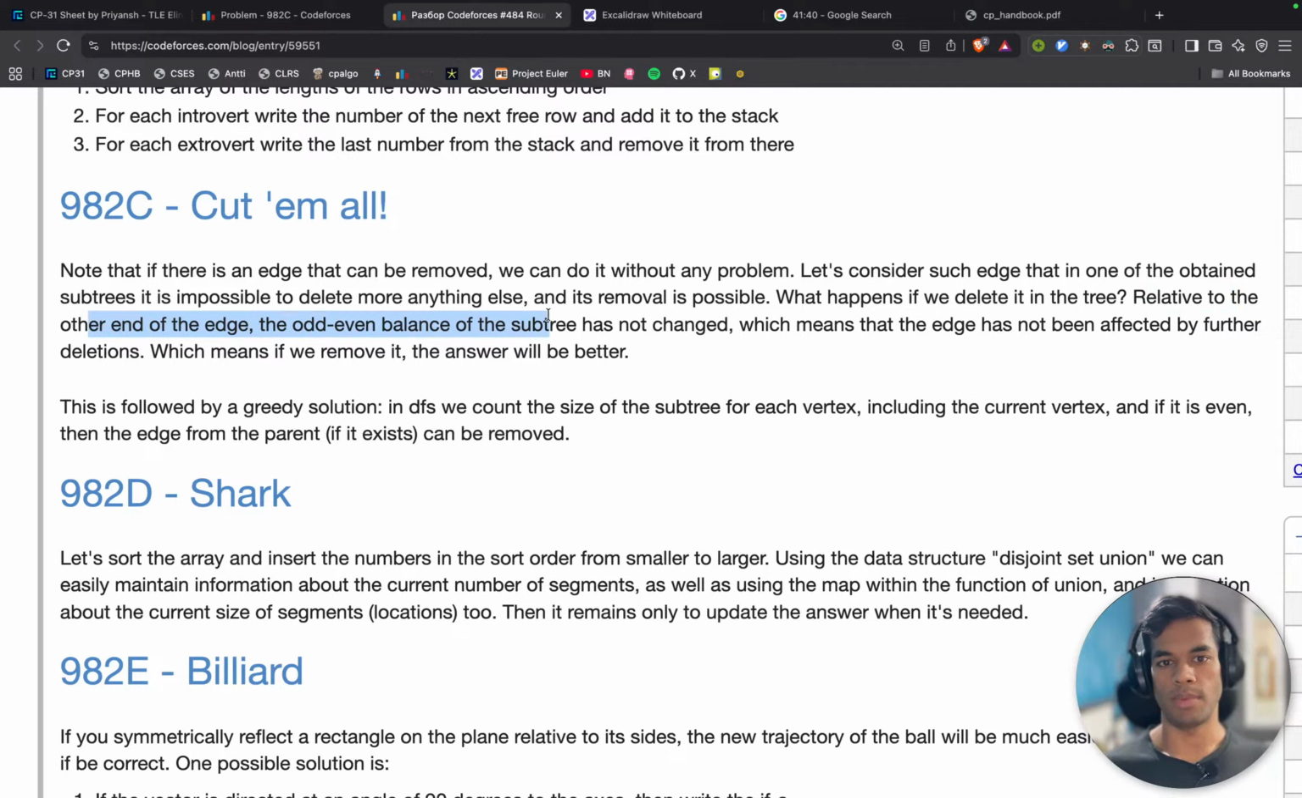The odd even balance of the subtree is not changed, which means the edge has not been affected by further deletions. Yes, odd even balance is not changed, which means if we remove it, the answer will be better. So we can use a greedy algorithm. This is followed by a greedy solution. In DFS, we count the size of subtrees for each vertex.